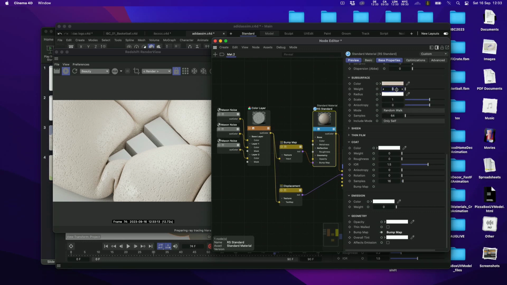And then the weight value. Inside of Redshift, a lot of settings will have a weight value. It's effectively at 0, it's off, so we have no subsurface at the moment. Anything above 0 will start to combine with the other settings like base color, reflection, etc. So let's just do like a 0.5. We don't want a crazy amount of subsurface.